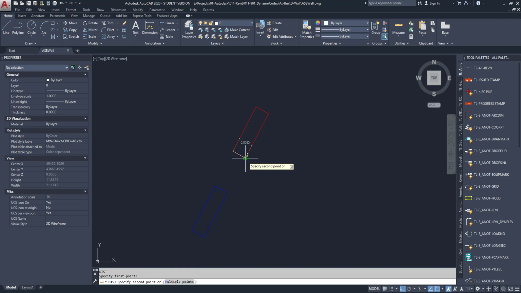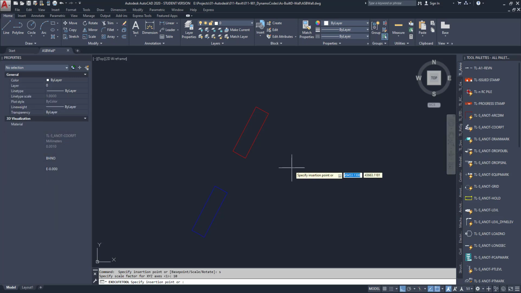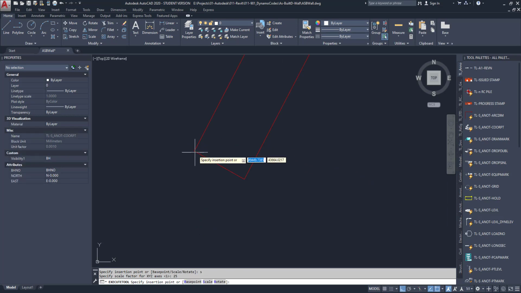This one with this one, the value should be 0.8, so 0.8 meter, that's correct. This one also should be correct. Then I'm going to check the coordinate points, pick this one, then scale should be 10. Oh no, I think it is 20. Sorry, scale should be 25. Okay, 25 is okay.